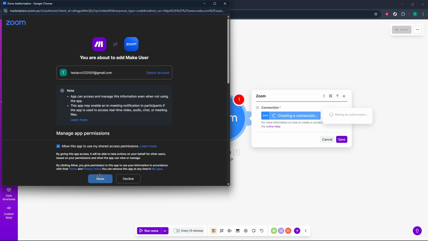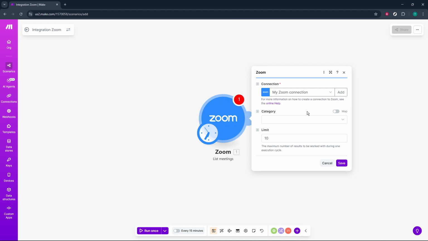Next, you'll need to click on Allow. This step confirms your permission for the integration to function properly. When you authorize Make's access to your Zoom account, you enable automation that helps in efficient meeting management and information synchronization between the platforms. Finally, return to your scenario setup and click on Save again.